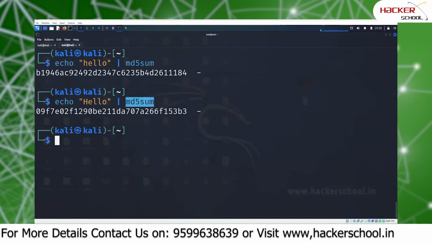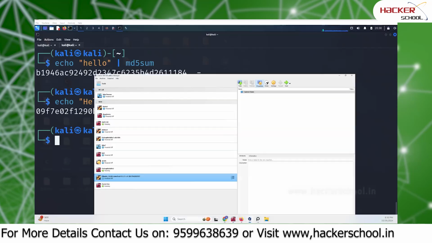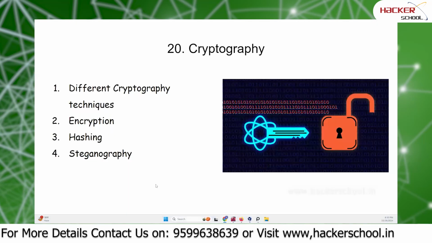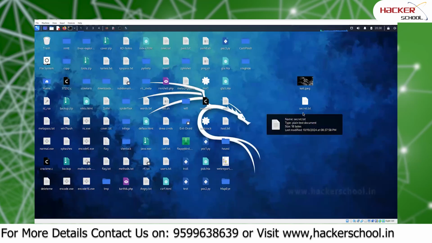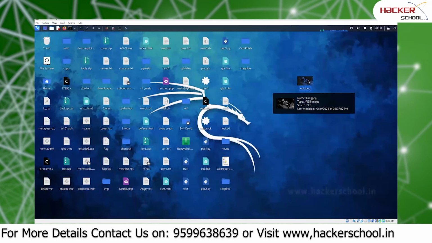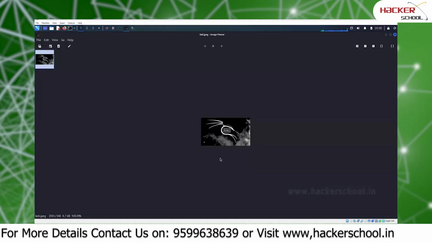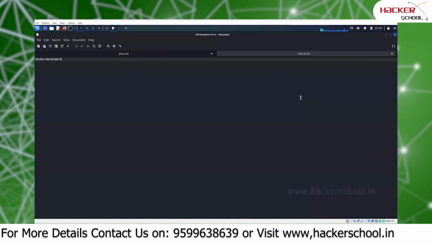Once we are done with this one, we'll finally be moving on to steganography. Steganography is an art of hiding our information in an image file or a sound file, something like that. Let me give you a simple demonstration here itself. Don't worry about the commands that I am going to type. Here I have two files. One is a Kali image file, a Kali logo, and I have a text file.